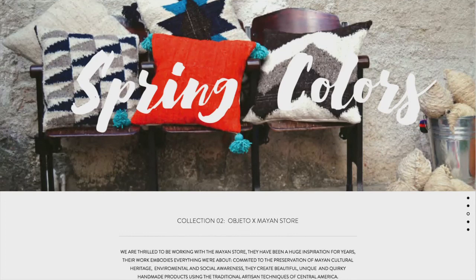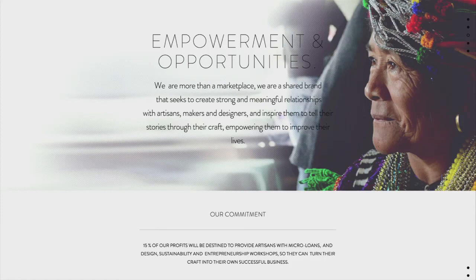But more than just a marketplace, we're aiming at being a shared brand where we will seek business-to-business opportunities so that these artisans and designers can place their products in other retailers. A big part of our commitment is to donate 15% of the profits that we make for microloans and design sustainability and business workshops so they can turn their craft into an actual business.